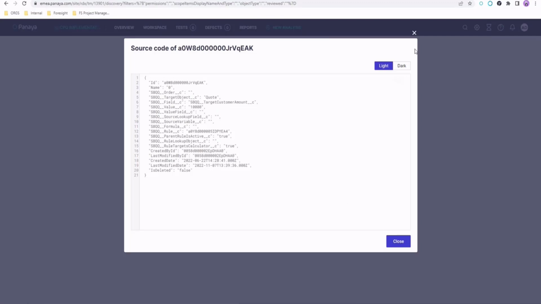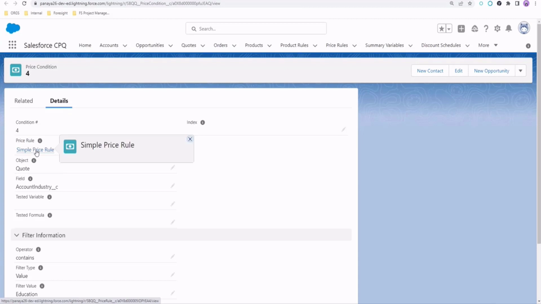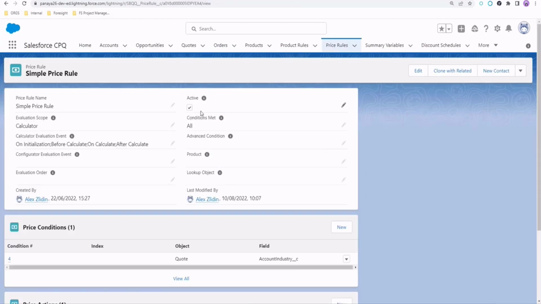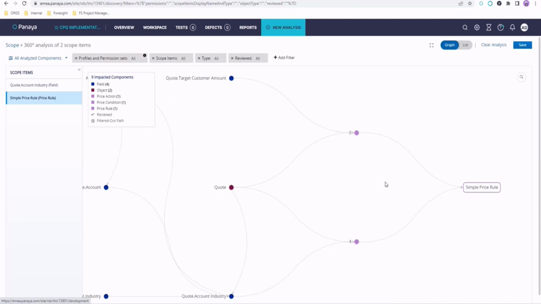Right now, I understand the impact of the change. We can see the specific quote for the account is set to industry education, so we can go ahead and decide what we want to do. We can go directly to Salesforce and, if needed, deactivate the price rule. Then we can update our business stakeholders on what is needed to assist them in the future with those kinds of requests. This allows us to very clearly see how simple changes impact the whole calculation and how fast ForeSight can be used to trace the issue.